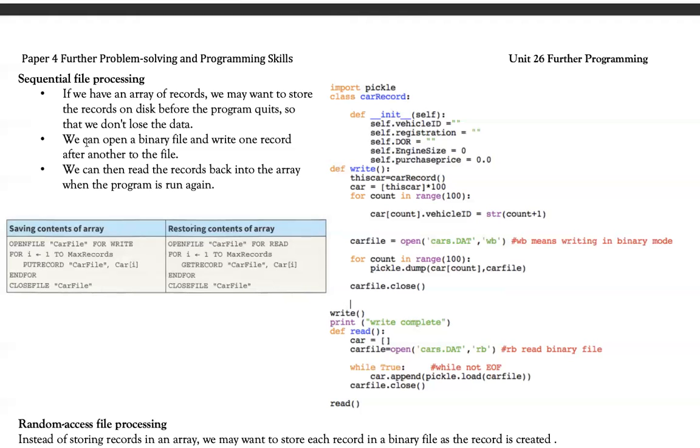So the pseudocode version of this process being carried out, since it's a sequential file, is done like this. So open the car file. Remember, the car file is a binary file, opened in write mode. So I want to write a record in the car file.